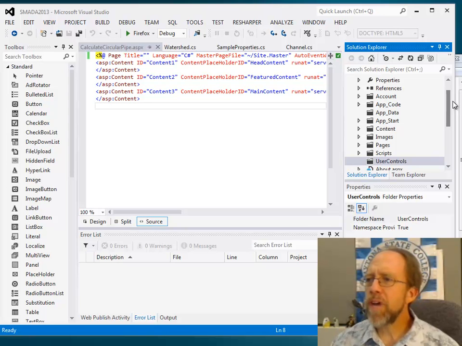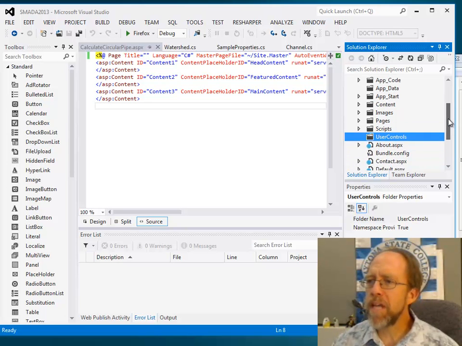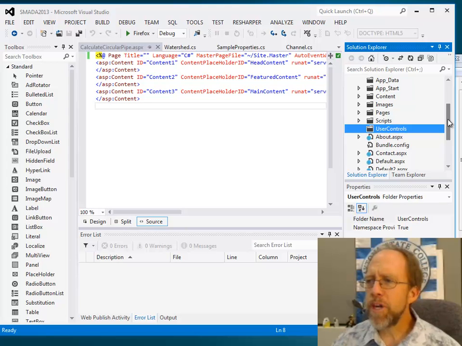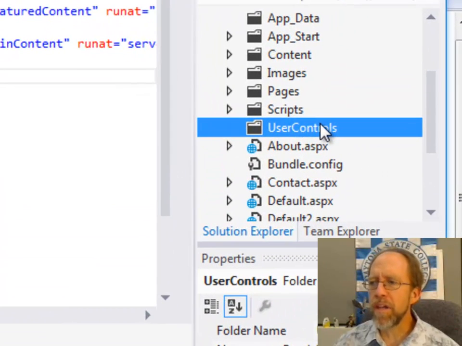So here I've got one of my projects. This is the Stormwater Management Project, and I've created a directory called user controls. The reason I've done that is I'd like to manage the location of my user controls. So I have an application directory here, and it's really easy to make a user control.